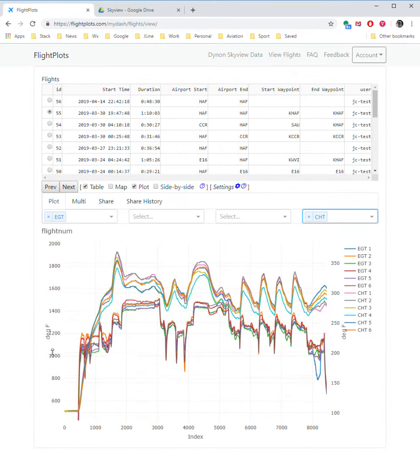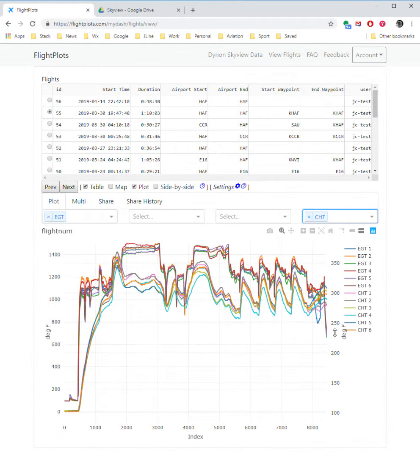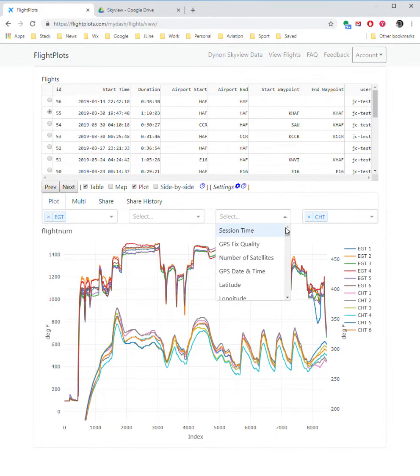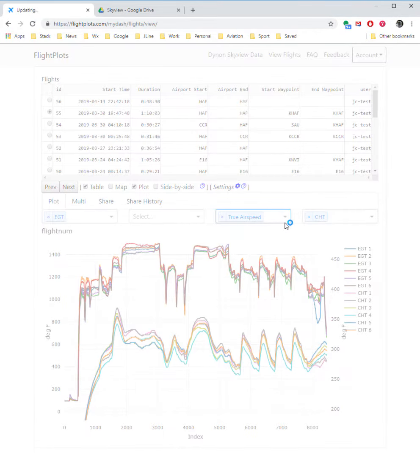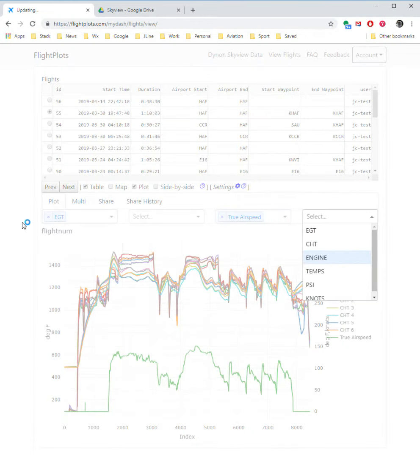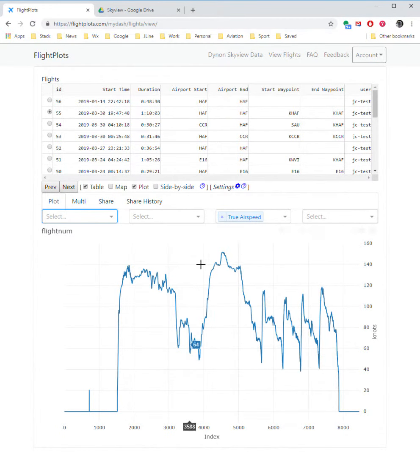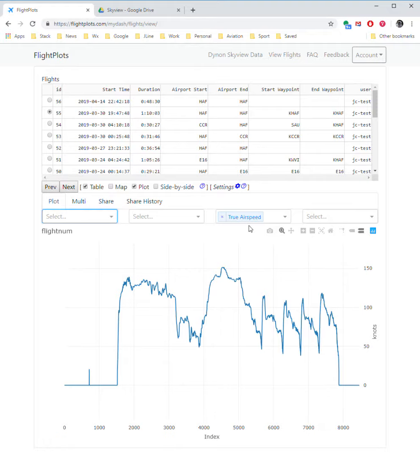The 2 center drop-downs are actually all the individual values available. So in Skyview it's 130 plus, I believe. So if you need to, you can plot anything individually here if you need to. True airspeed, for example. Let me get rid of this one. Get rid of this one. So this is now showing true airspeed on the right y-axis because I plotted on this drop down.